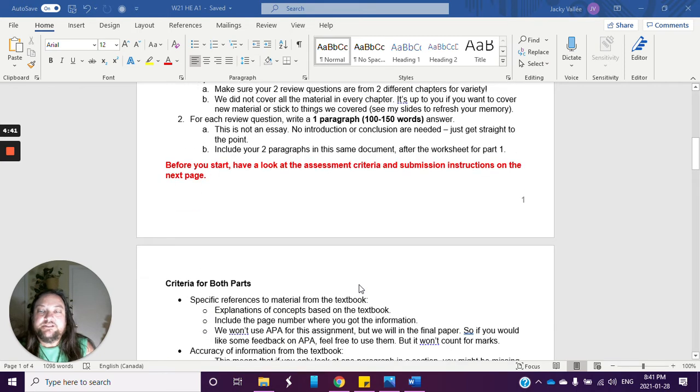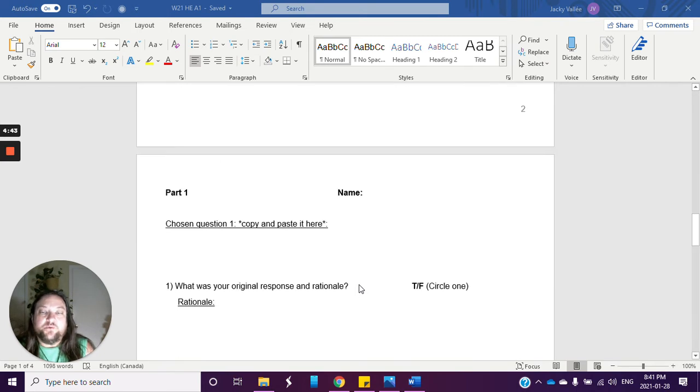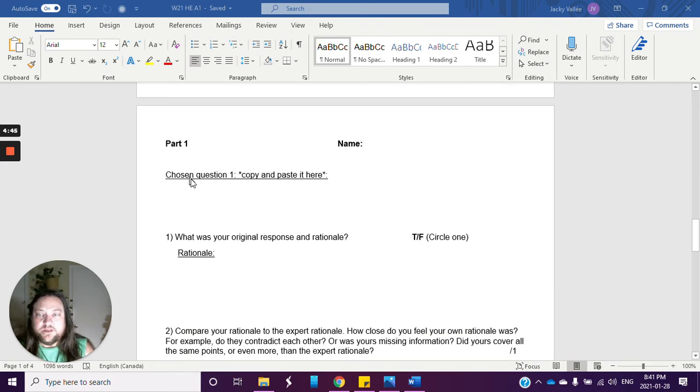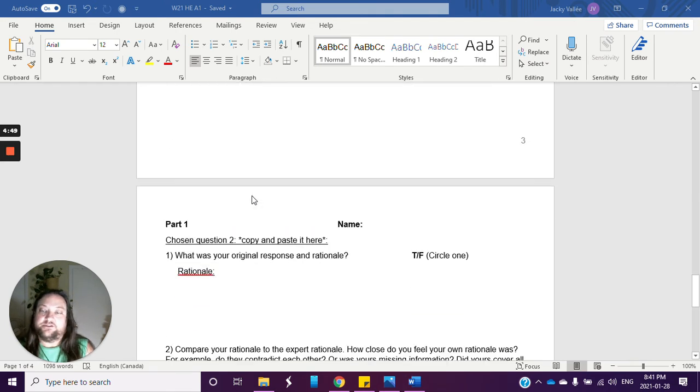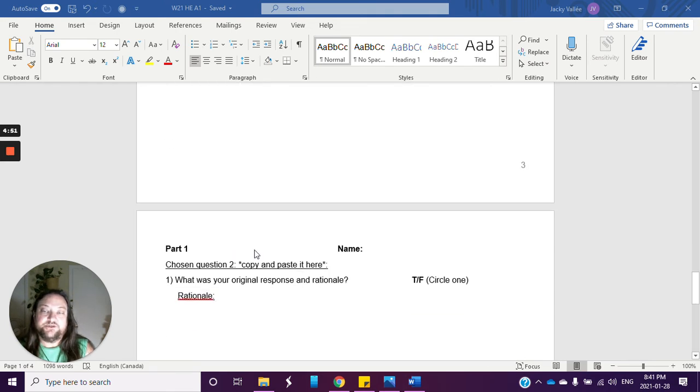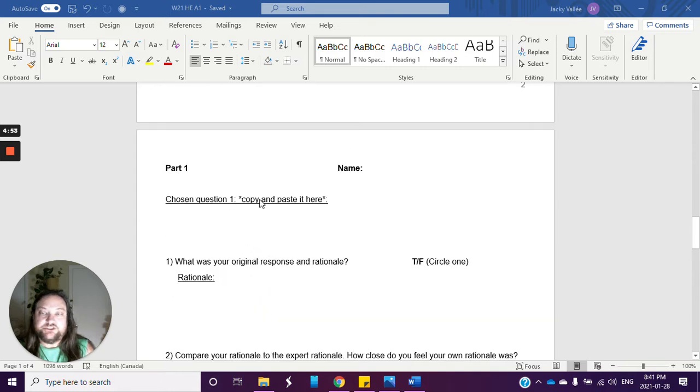Okay, so if I go to page 3 where the worksheet starts, there are 2 pages on the worksheet. They're identical, all right? One for each question. So chosen question 2 here, chosen question 1. You're going to do the same thing twice with 2 different questions. I suggest trying to look at different quizzes, but if you have 2 really confusing ones that are in the same one, then that's fine, right?